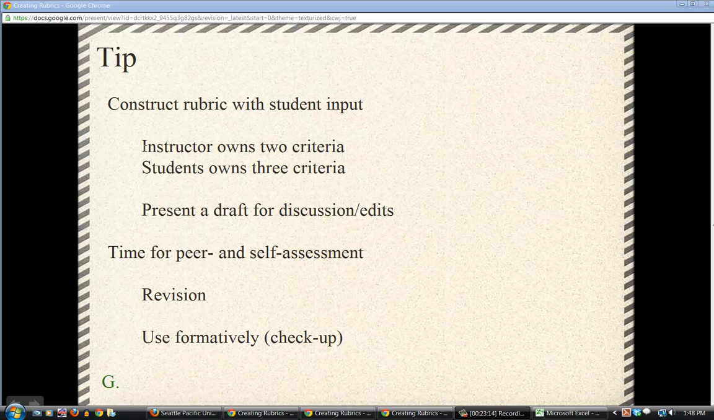For instance, last quarter I assigned a project and associated a rubric with it, and it had 5 criteria. I got 2 of the criteria. I got to fill in those sections, and that was 50% of the scoring. Students owned the other 3, and they got to decide on those criteria and also the percentage distribution. Present a draft for discussion and possible edits. So a rubric can be in flux and changeable perhaps over the period of the course.